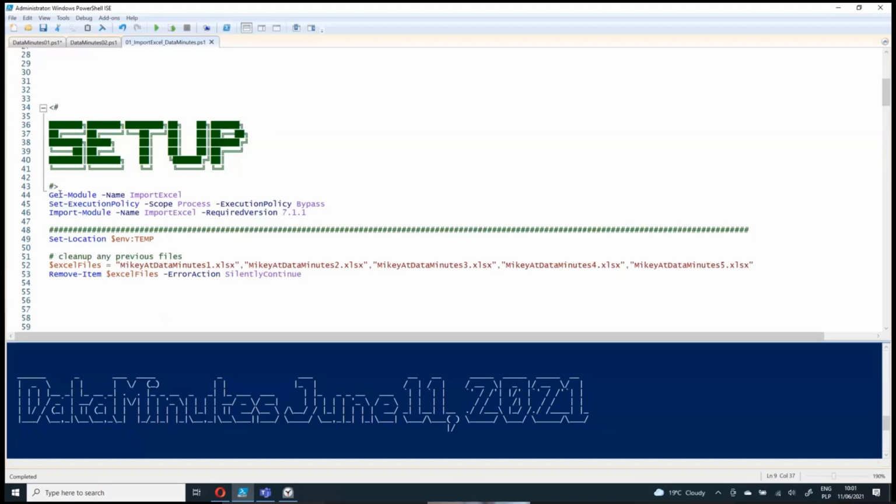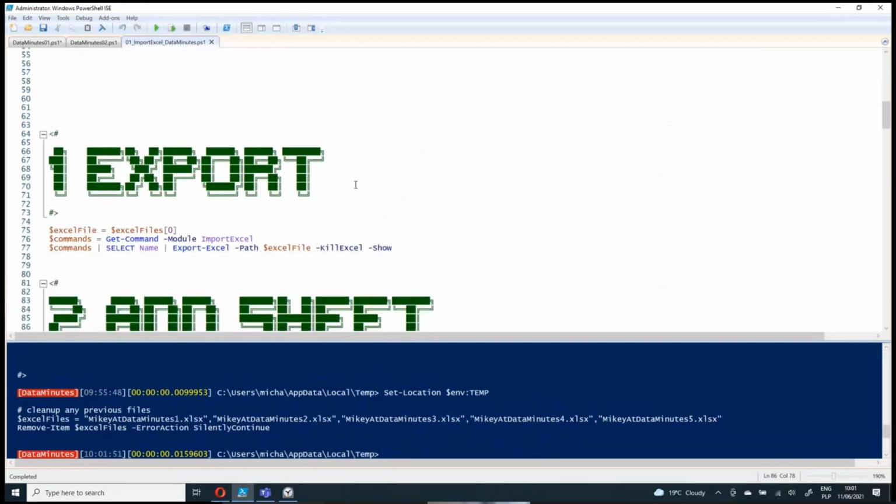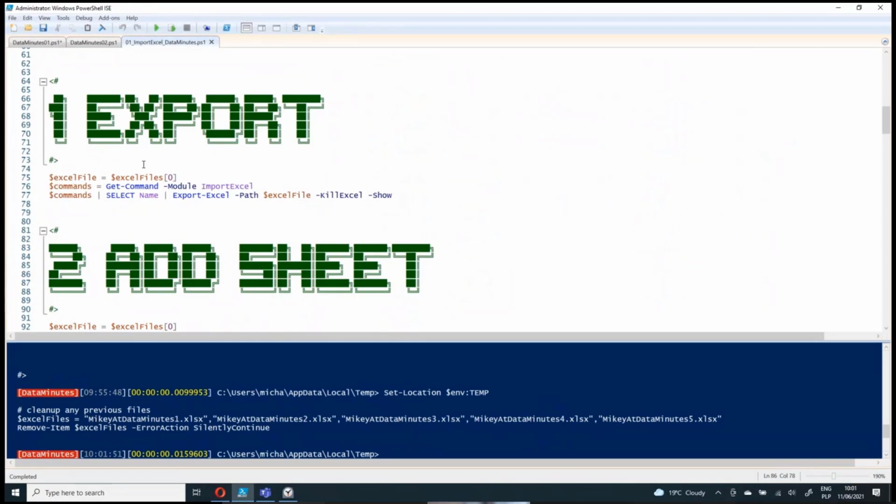My setup is, I'm going to import the module. Currently it's 7.1.1, or maybe it's a newer version now, but I'm using this for the demo. It's already imported, and I have a set of temporary files that I'm going to use. I'm just going to make sure it's clean. And the first example is how we export the data to Excel. So I'm just going to pick the first file. It gets the commands of the ImportExcel module, and using the Export-Excel command, I will export it to the file.